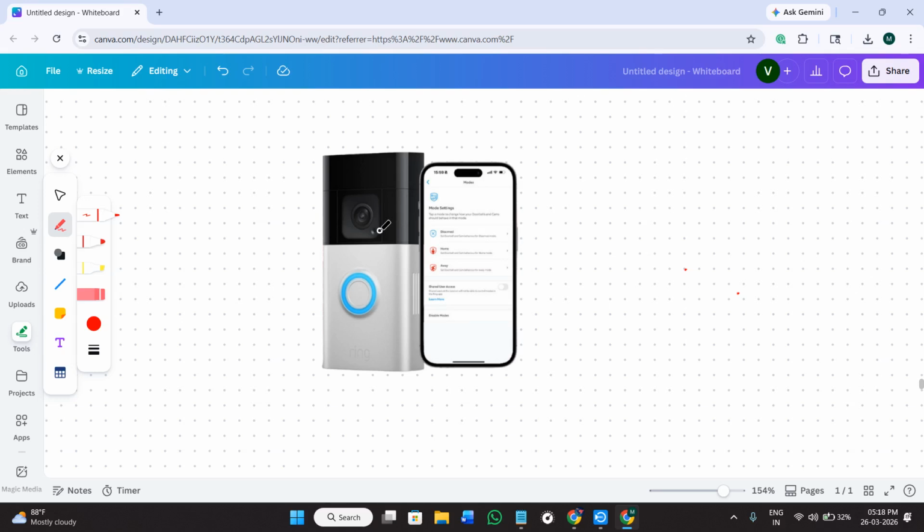Hello everyone. If you want to set up and use Ring modes like home, away or disarm, this video is going to show you exactly how to do it in 2026.